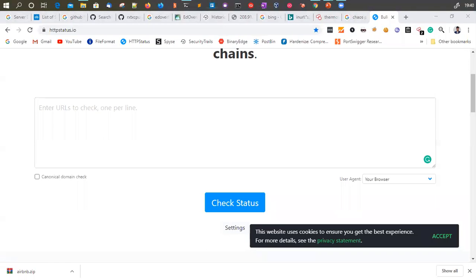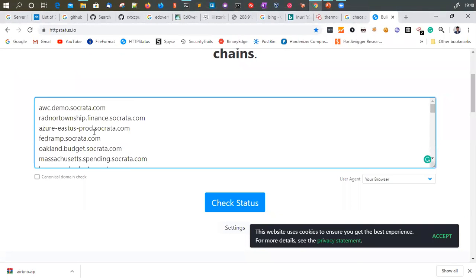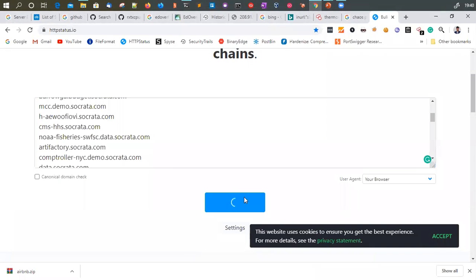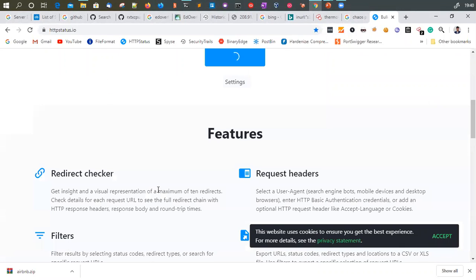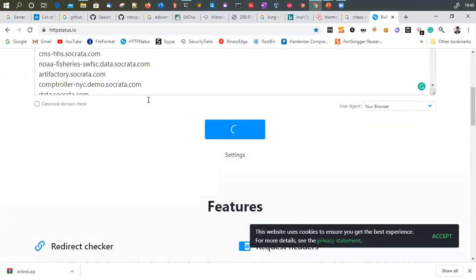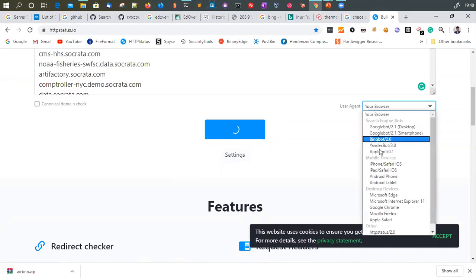You might not be able to see my other screen because I'm doing things on that. Just give me 1 second to copy the domains. Okay, so there we go. I just randomly copied from one of my recon domains. There are like some 20 domains. So I just have to go and say check status, and it will resolve each of them one by one, and you will see the result. You can actually change the user agent as well.